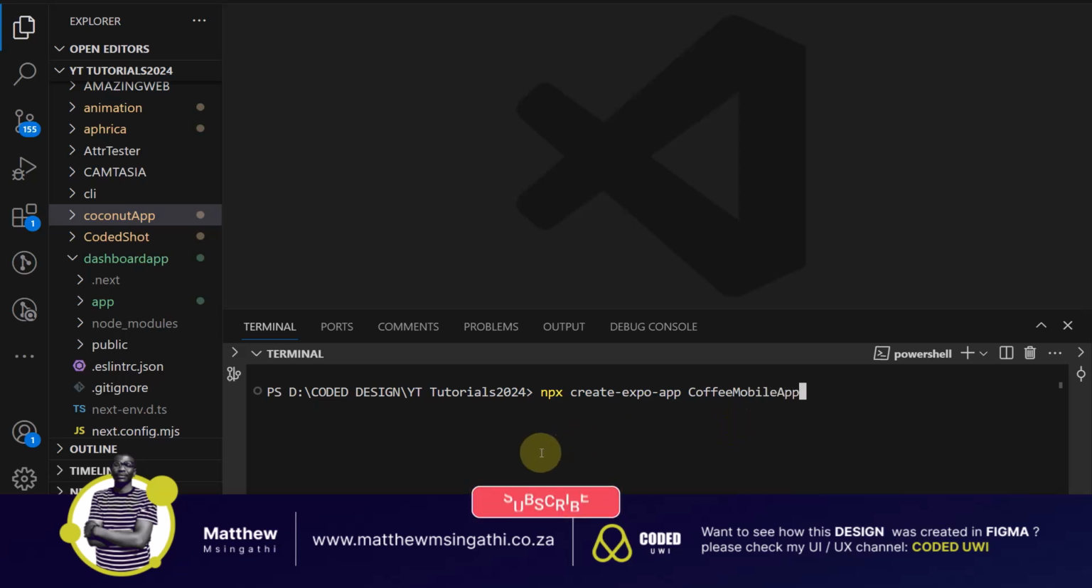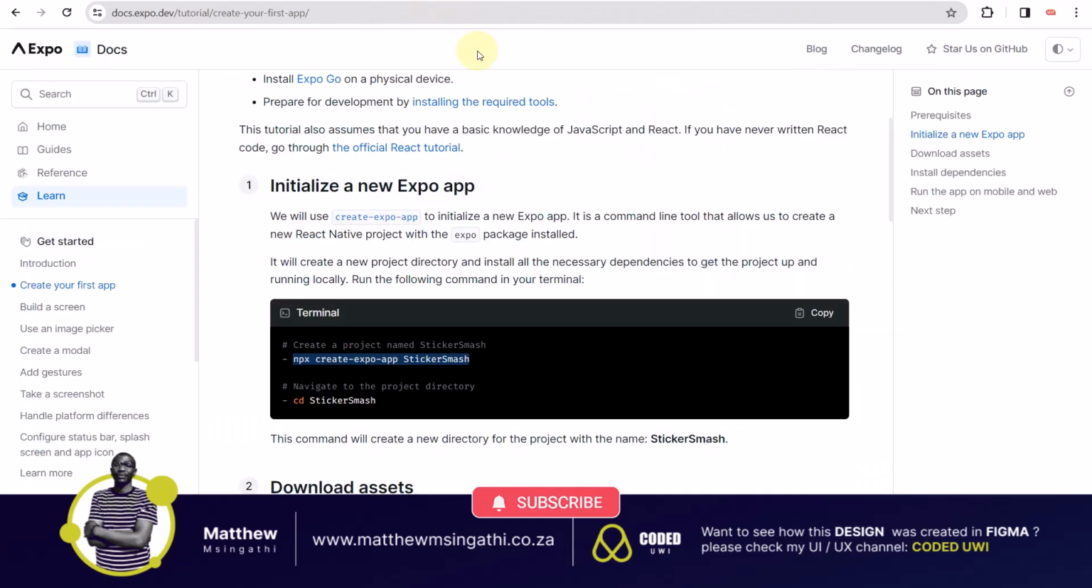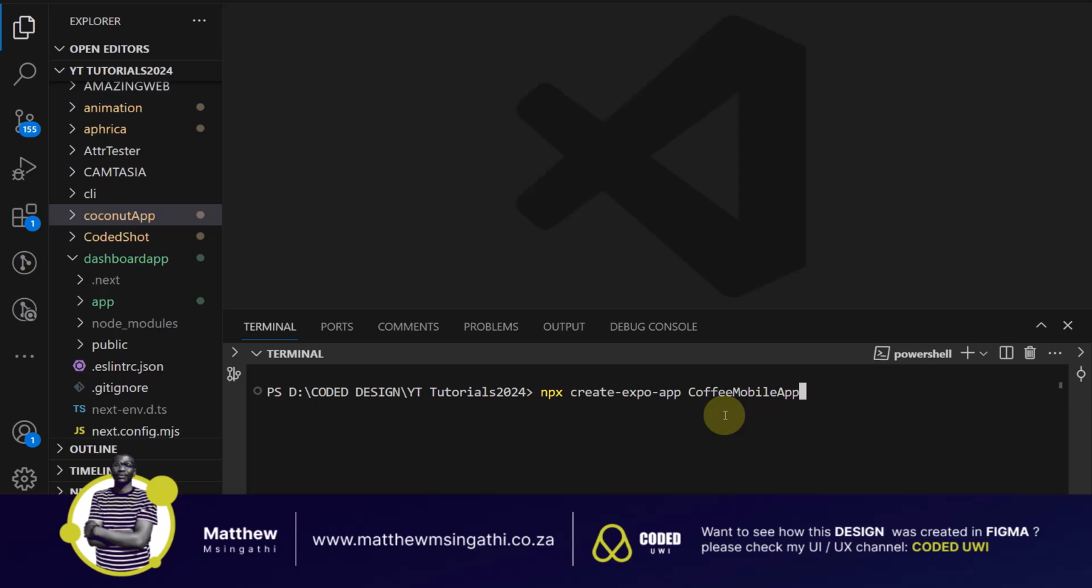In case you are asking yourself, how do you know this command? You can just do a Google search, create Expo app. You might be directed to this link, or this link will be part of the options. As you can see, I've just copied this link and nothing much. And then from there, let's just hit enter.